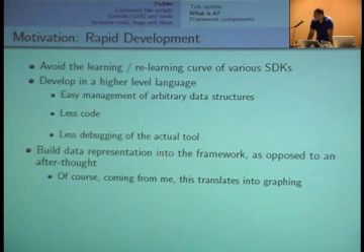And finally, I want to build data representation into the framework as opposed to an afterthought. So instead of having some Perl hack to take my text-based output and turn it into something pretty, I want that to be built in. Of course, this means translating it to the graph.